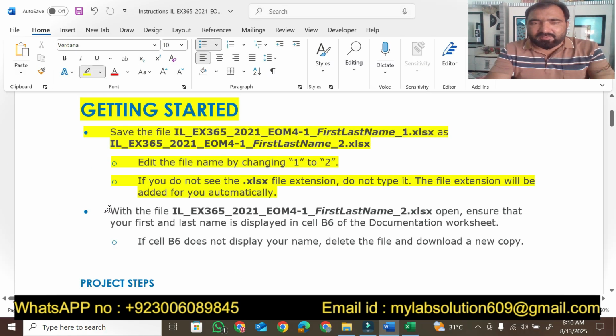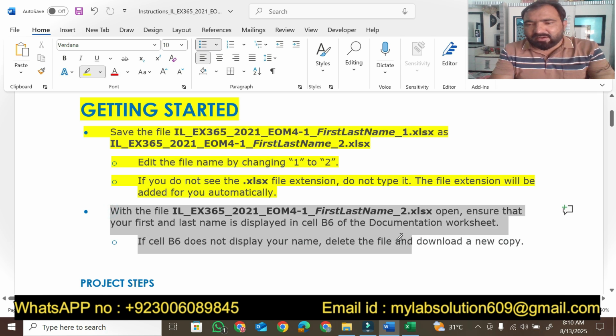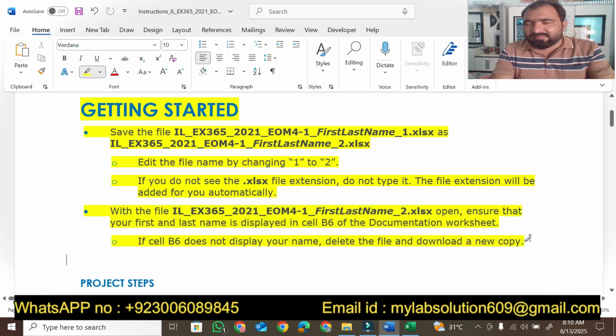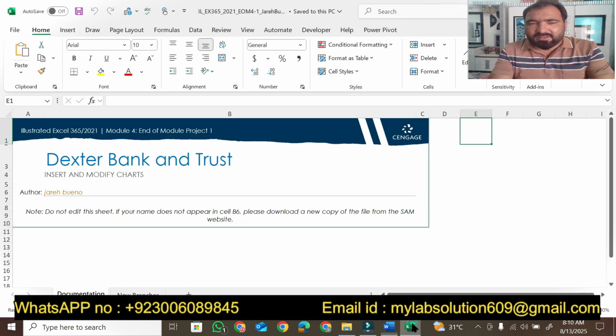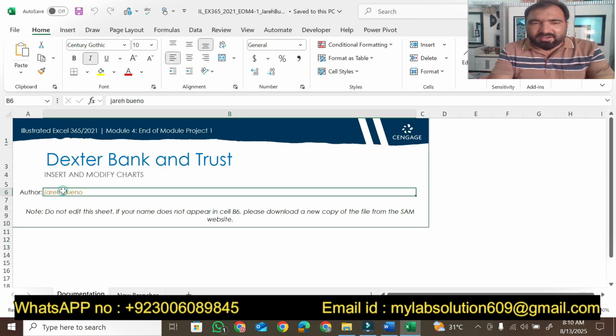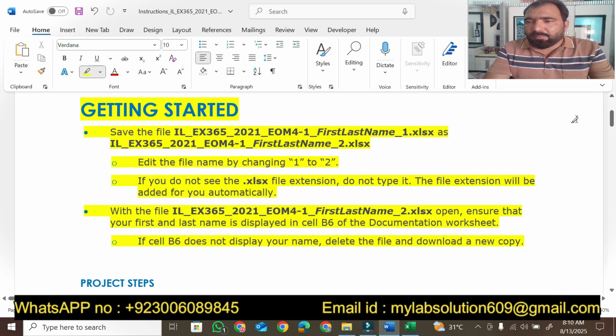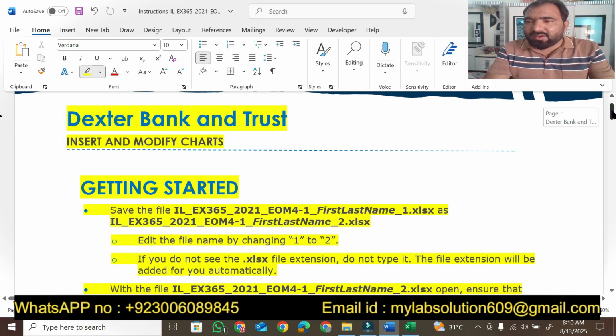Then in the next part we have to ensure that our name is in cell B6 of the Documentation worksheet. So it's the Documentation worksheet, cell B6, and our name is there. Remember that if our name does not appear there, then we simply delete that file and download a new file from the SAM website. So both non-graded parts of today's assignment are done.